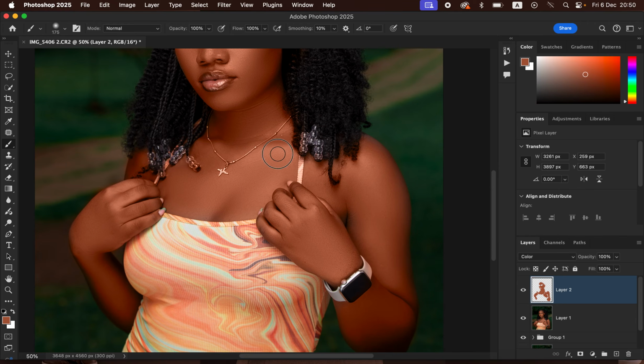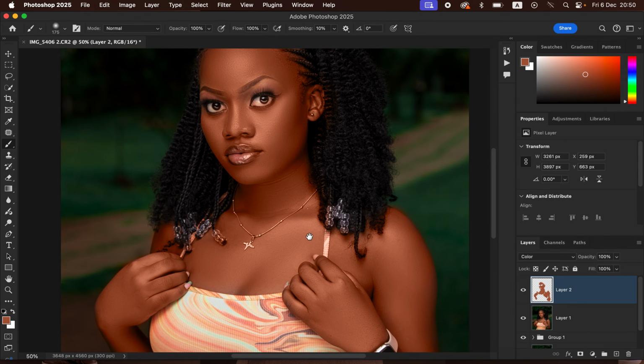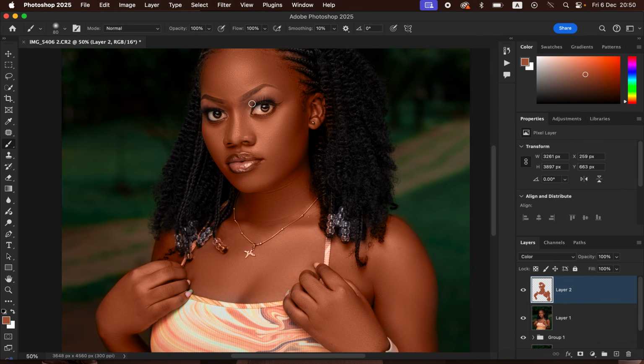So make sure that you have painted on each and every area that has or contains skin tones, so that the skin can look better and look a little bit more uniform. So you can reduce the size of the brush by still using the bracket keys and paint on each and every area.